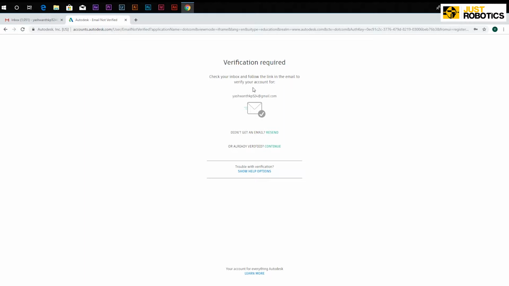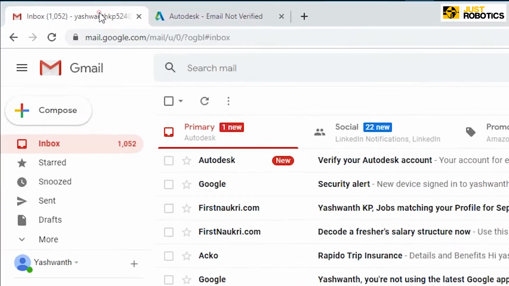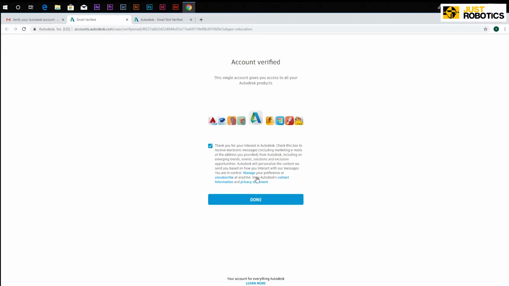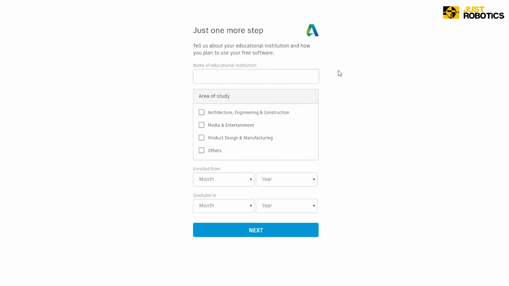Now you can see that this verification is required, so you have to go to your mail and verify the account. Go to your mail and hit verify email. Wait for the verification to be done. Now you have to type in the name of your educational institution. So you can go ahead and type in the name of your college.